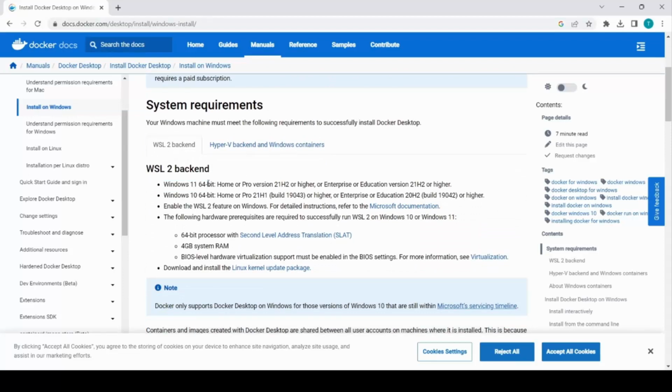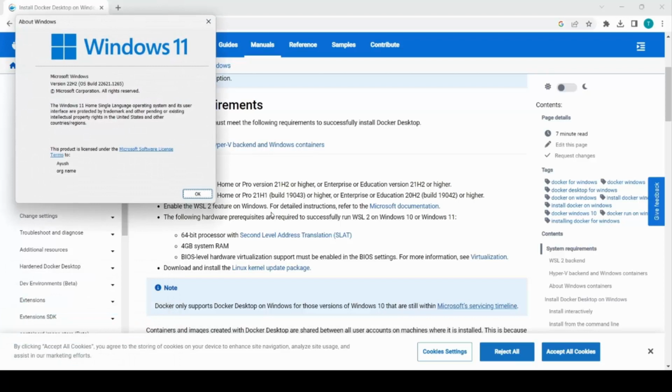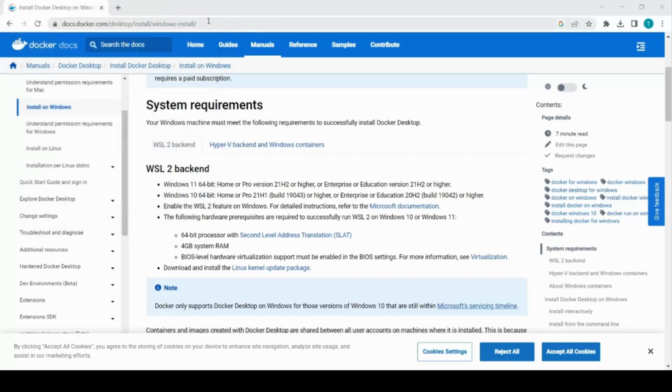So the first requirement you can see, it should be Windows 11 or Windows 10. It should be 64-bit, and the version you can check here, like it should be Home or Pro or Enterprise or Education, and it should be 21H2 or higher. Okay. So to check the version, you can just press Windows R, and type winver, like Windows version, and you will come to this dialog, and here you can see the version. In my case, it's 22H2, and it is Windows 11. Okay, so you can check the same in your computer as well.